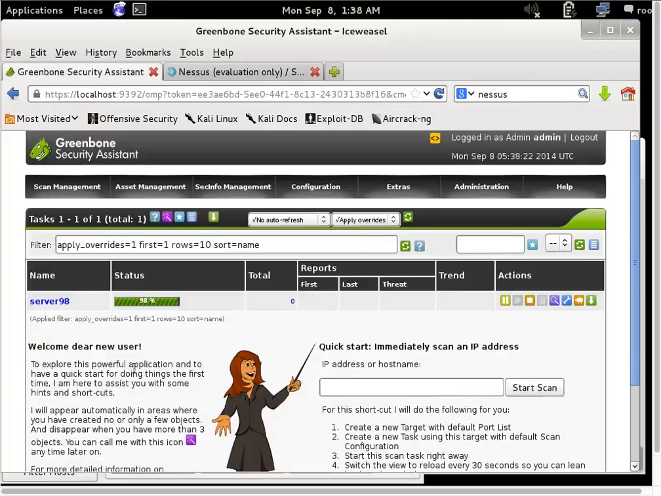All right, we're almost done with the scan over here of the box. Hopefully I won't hit the delete this time. We'll actually look at the results of the scan.